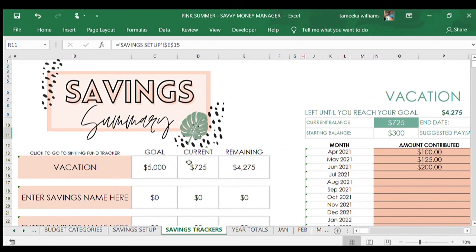So that is it for setting up your Savvy Money Manager. It is super easy, super simple to set up. And if you have any questions, feel free to reach out to me via email that is located in your spreadsheet. You can email me anytime and I will help you with any little issues you have with your spreadsheet.